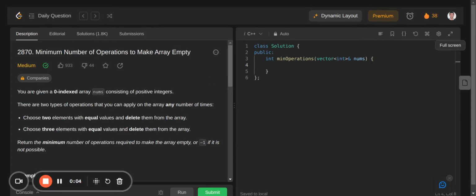Okay. Hello guys. So let's begin with the problem of the day: minimum number of operations to make array empty. Let's first try to understand the problem statement.